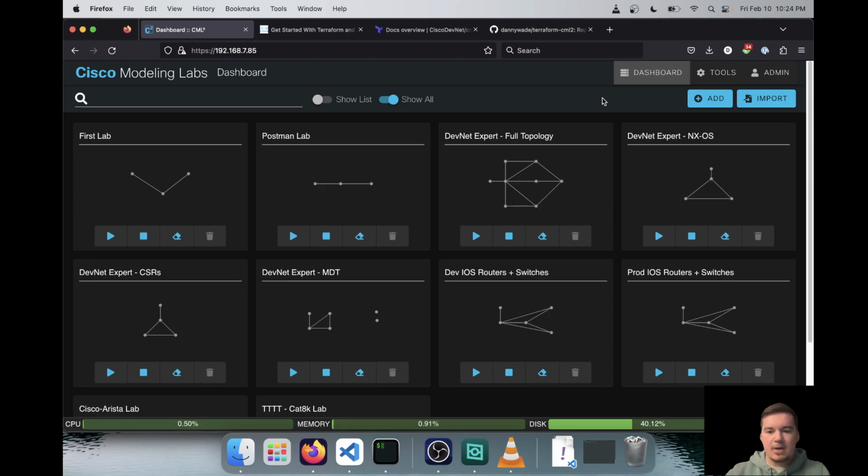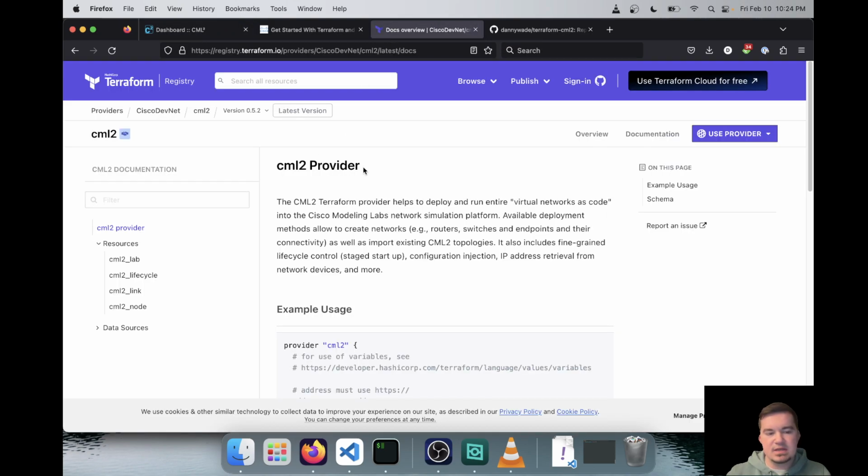So where Terraform fits into this is Terraform. And I'm actually going to switch over to the Terraform docs that go over the CML2 provider. Terraform is one of the base tools of infrastructure as code. It's used to provision resources. Some may have heard of Ansible. Ansible actually works really good with Terraform. It's not necessarily a competitor.